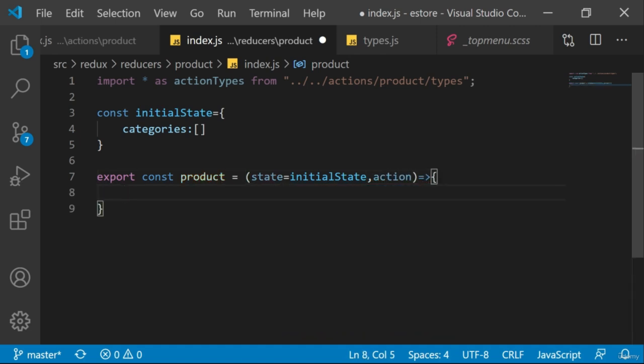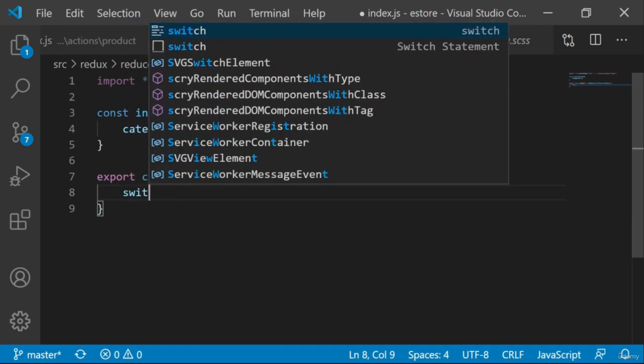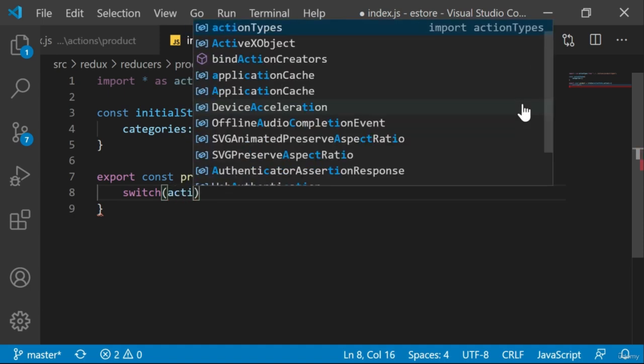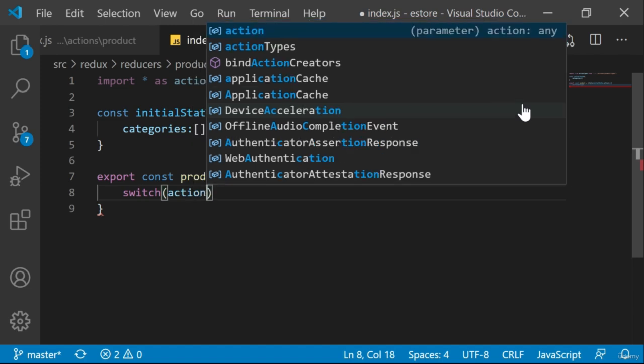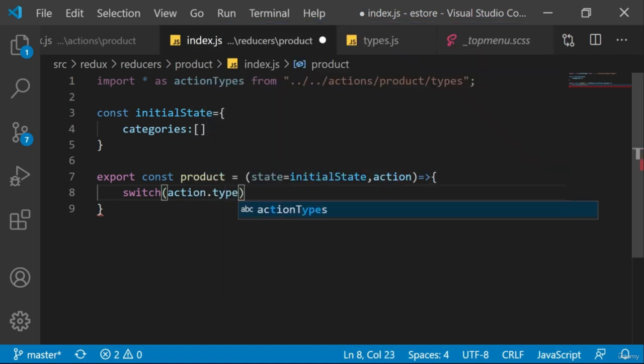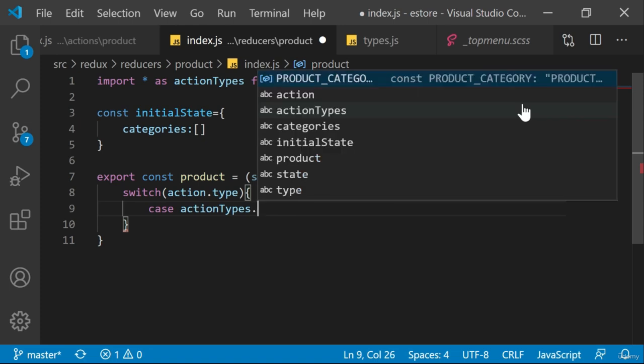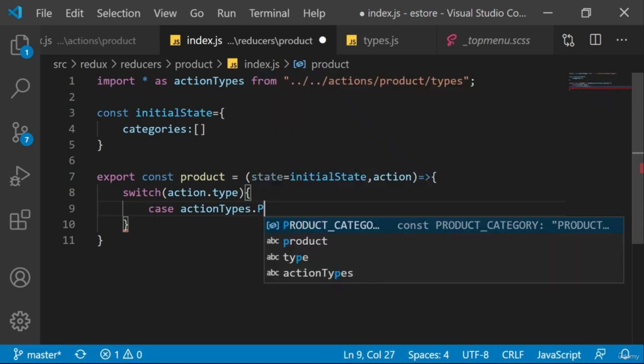Now here we are going to put a switch case from the beginning, because there are two categories we are expecting in this reducer to be configured. One is for the product category and the other will be for the product itself. So let's say the case of action type, that is action.type. The first case is, in case it is product categories, then what do we want to do? So I'll say case action types dot product categories, the constant.